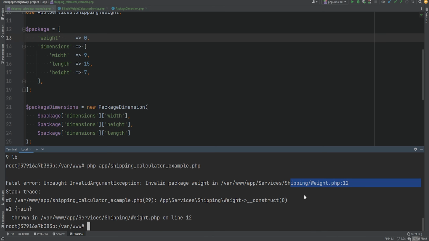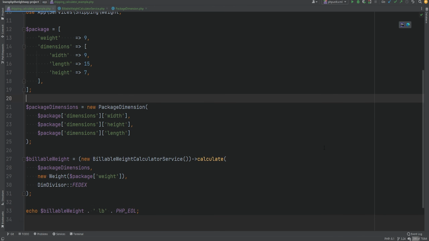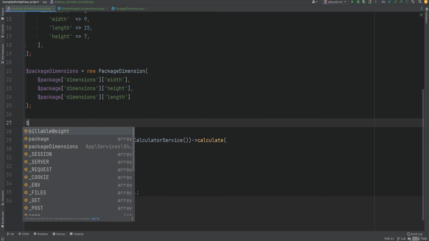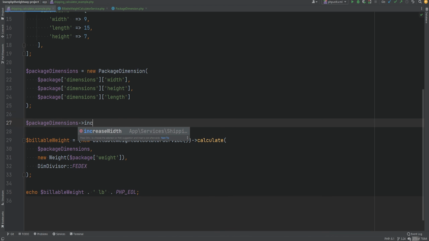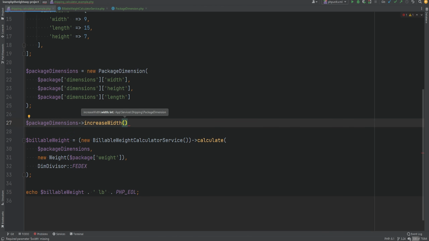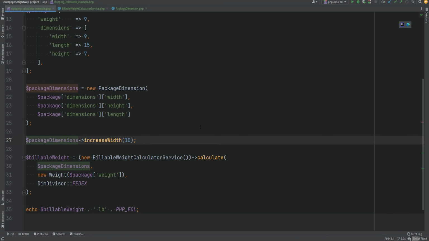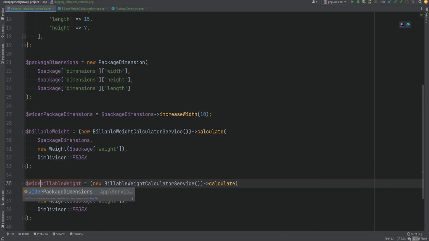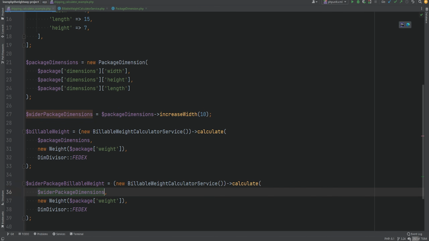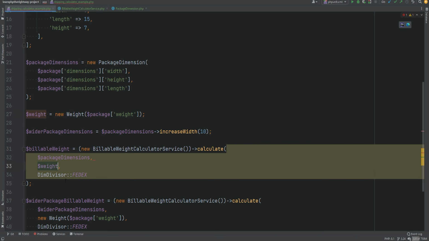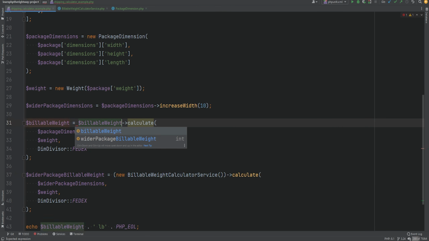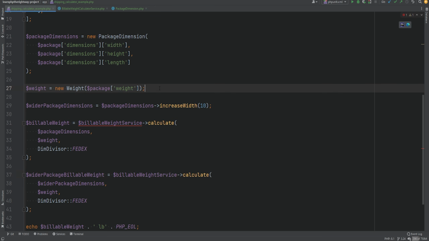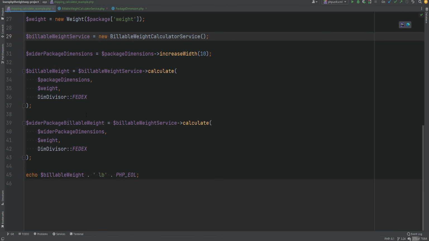Now let's say that we wanted to calculate the billable weight of the same package if it were 10 inches wider. So we could call the increaseWidth method on the package dimensions and pass 10 as the 10 inches. Let's assign this to a variable called wider package dimensions, and then we'll simply calculate the wider package billable weight using the same method, but we'll pass in the wider package dimensions here, and we could share the weight, and we could also move this to billable weight service, and we can echo the wider package billable weight as well as the regular billable weight.